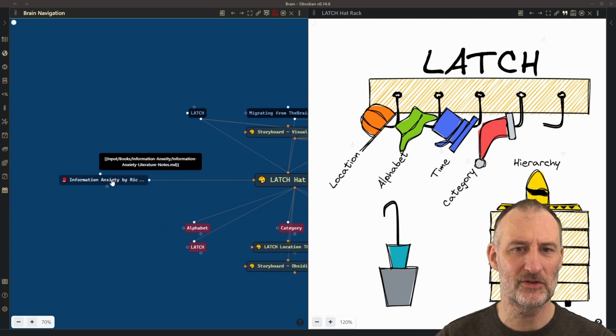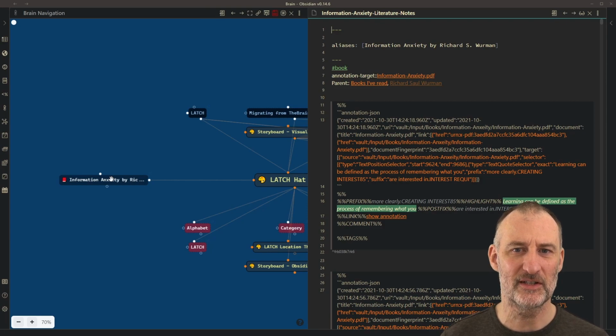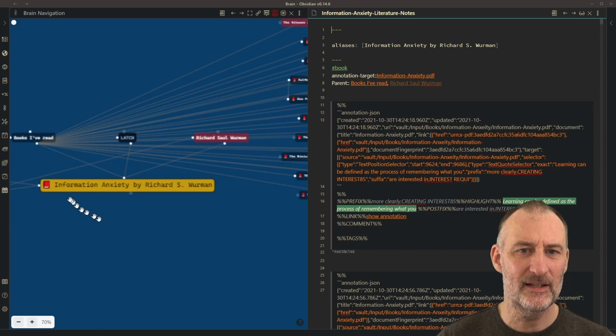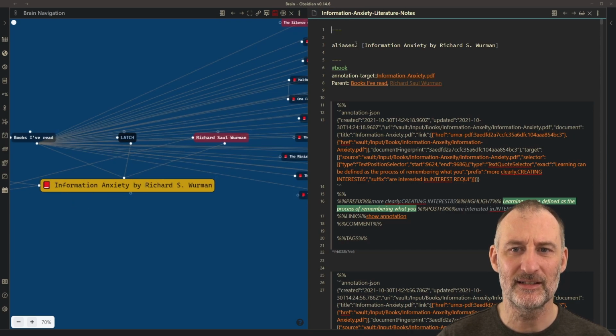Also on this page I can show you one more new feature, and that is if I click on my literature notes for information anxiety, you can see that the display name is not the file name but the alias for the page. And yes, that's another setting in settings. Let me show you.